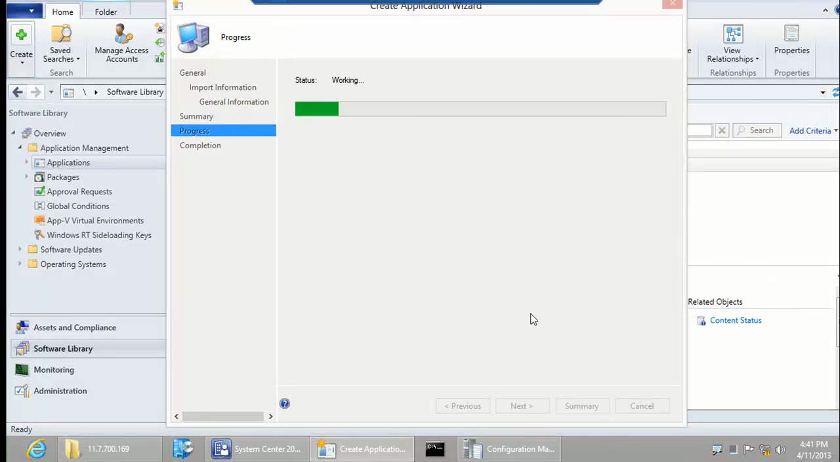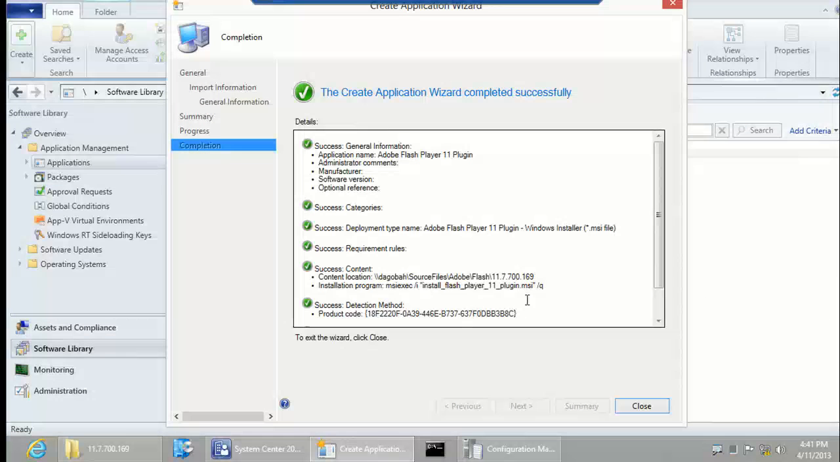Click Next. And in its most simplistic form, I have just created a deployment of Adobe Flash, which when targeted or deployed to a group of systems, will only install on those particular systems.